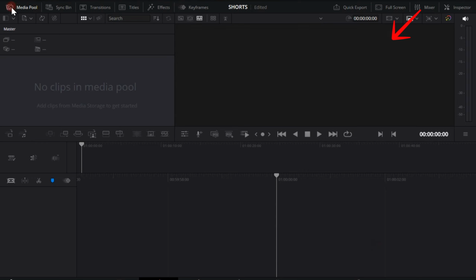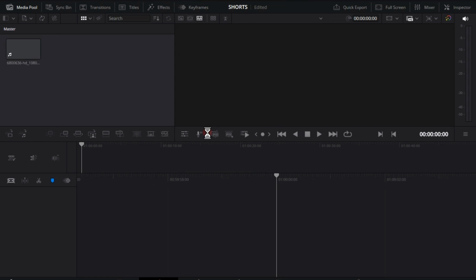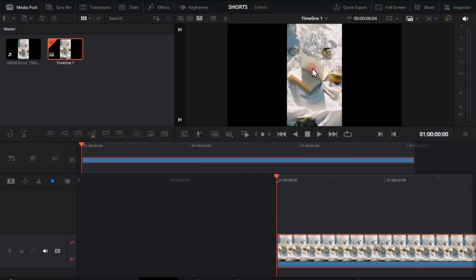So once done, you can now import your video. Tap on the media right here, import the media. And now I'm currently adding the video, which is of size 9:16. So this one is really intended for shorts.